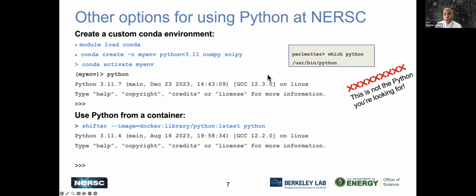One thing that you want to make sure when you say which Python in the terminal is that it is going to give you the system Python, which is not necessarily the Python that you're looking for. So that's another important thing to keep in mind, which is why it's important to understand and know how to use it appropriately through Conda environments.